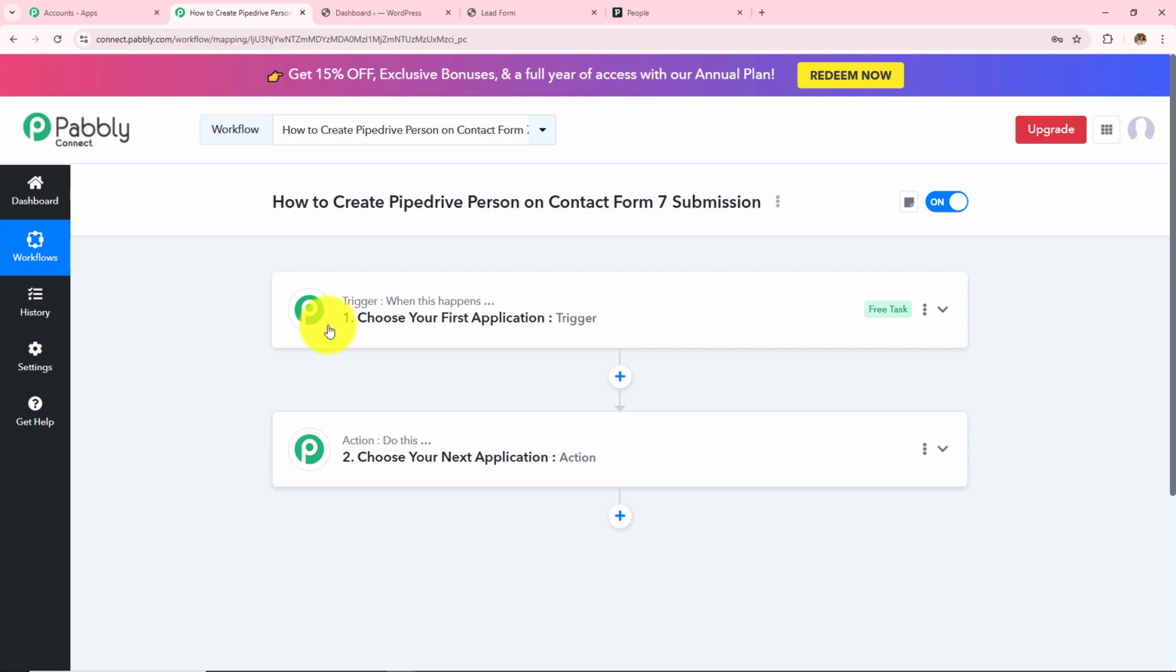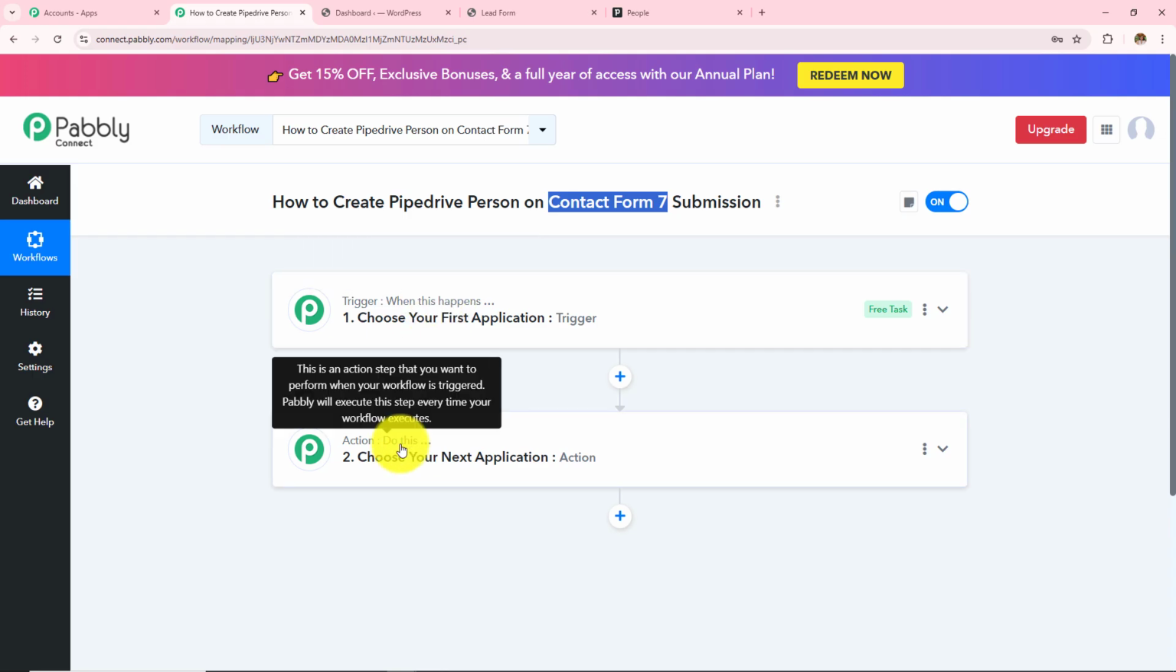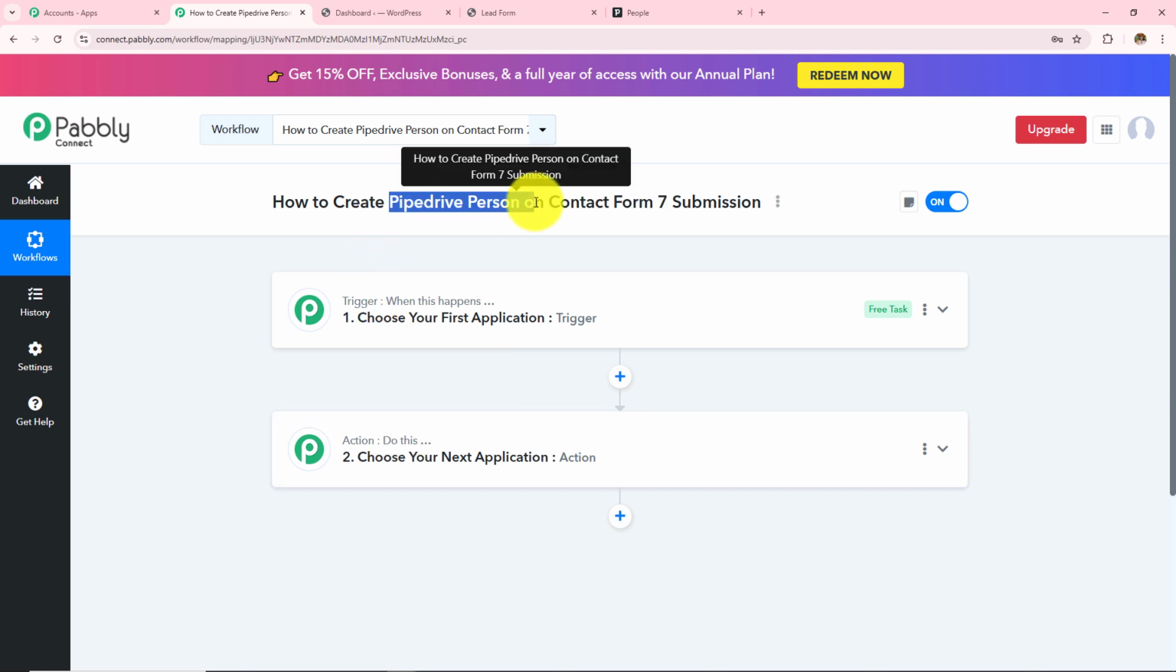Here in this workflow, I want to create a Pipedrive person on Contact Form 7, which means whenever there is a form submission in my Contact Form 7, a person will be automatically created in my Pipedrive account. Whenever there is a form submission in Contact Form 7, this complete workflow will get triggered, because trigger says when this happens. So when form submission happens, then action says do this, then create Pipedrive person.